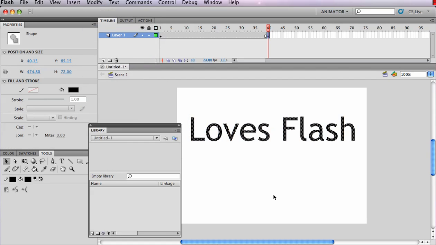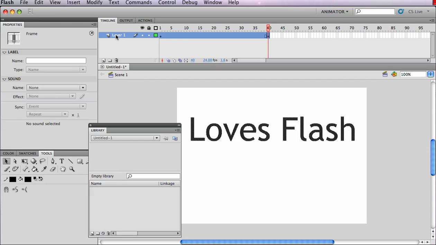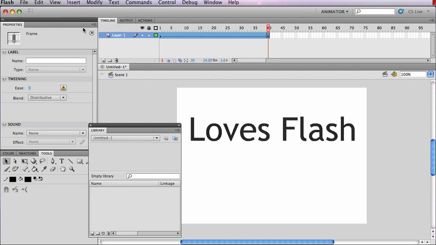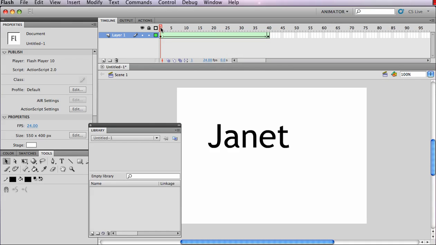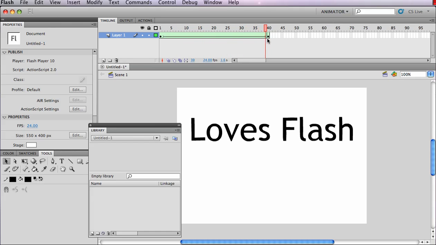Now my last step is that I go to select my layer so that both my keyframes are highlighted, and then I'm going to go to Insert Shape Tween to create my shape tween. And then you can see how Flash creates a shape tween. If I put the playback head back in keyframe 1 and just scrub it over, you'll see that Flash will morph the text into the second phrase. So it says Janet loves Flash, and that's basically how you do a shape tween.